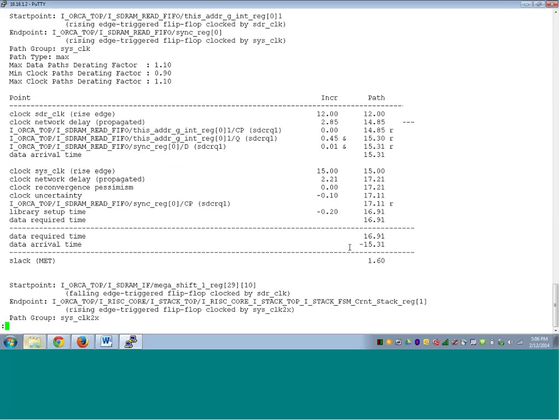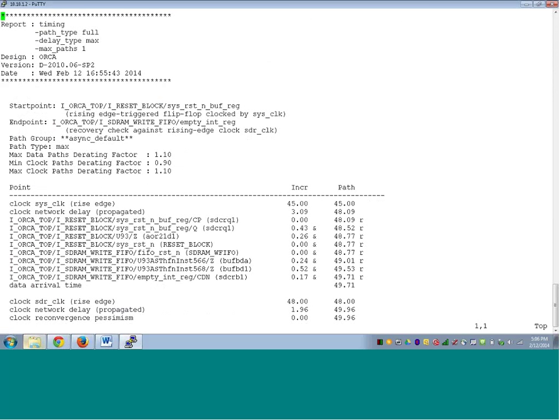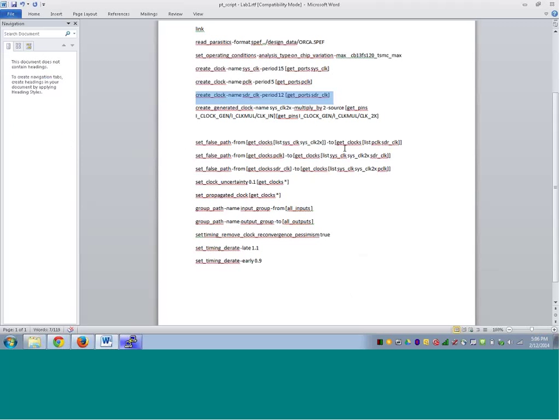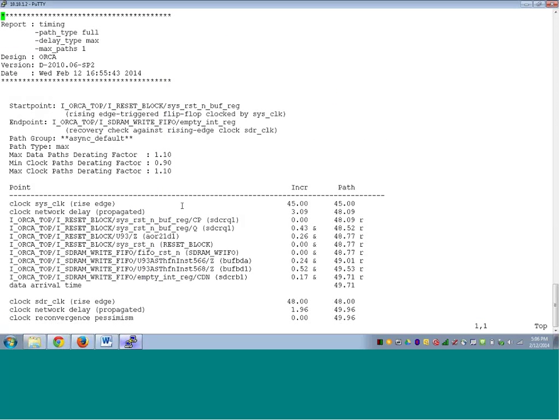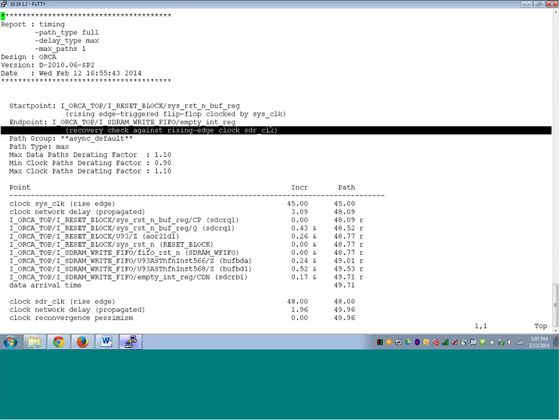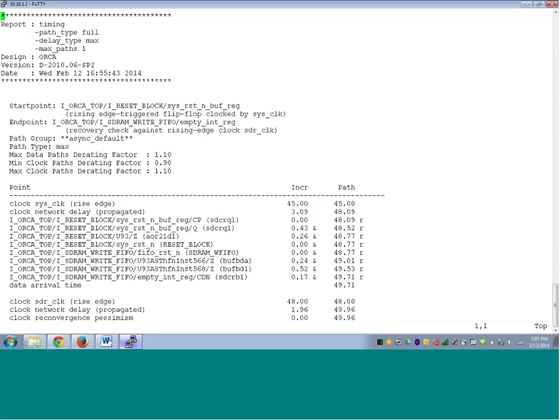But as an assignment, just do one exercise: assume one clock to be 15, the other clock to be 12, and tell me what the launch and capture edges are. The answer is here. You just have to make sure that you understand it. So in this case, it's 45 and 48 in case of setup. Remember, here the launch is this, capture is SDR. Launch is 15, capture is 12.